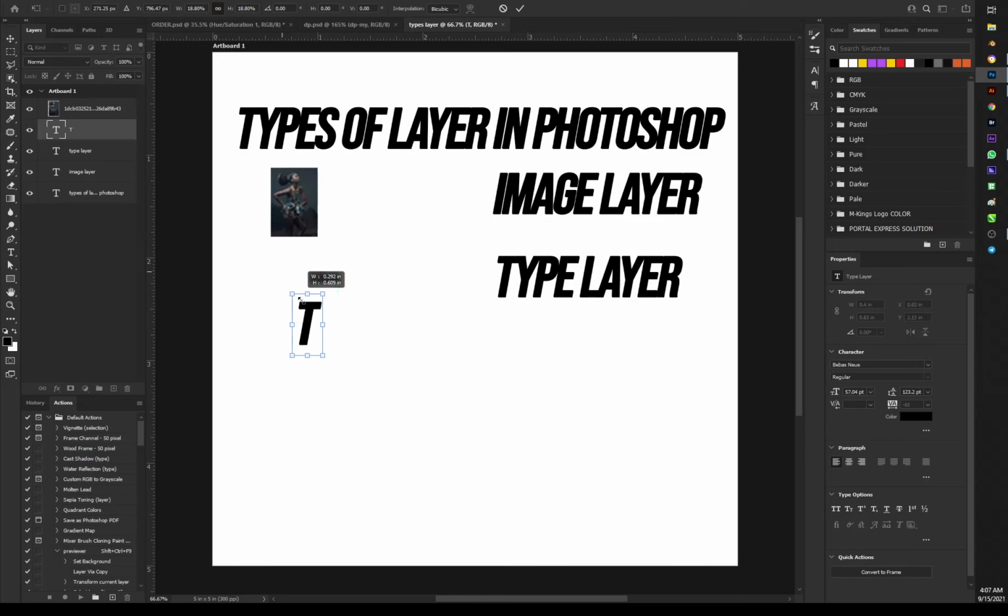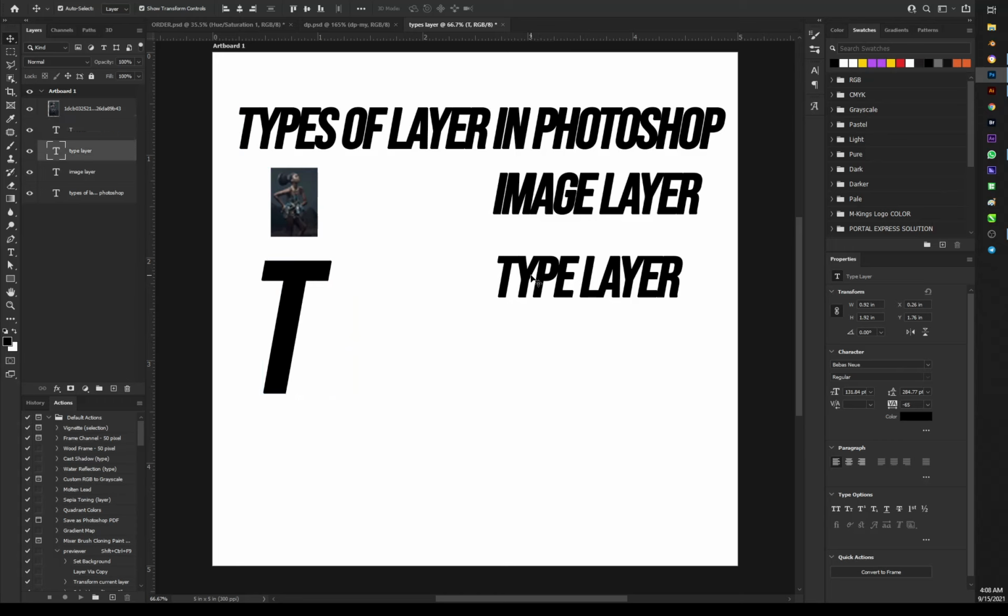I've just reduced it much smaller. While reducing it, you are taking note of the size here. It's the same thing as the reduction. Press enter. It does not wear away. And if you look at the layer here, it's showing T. All the things I've typed so far are all T because it's a type layer. Okay, so that's a type layer.